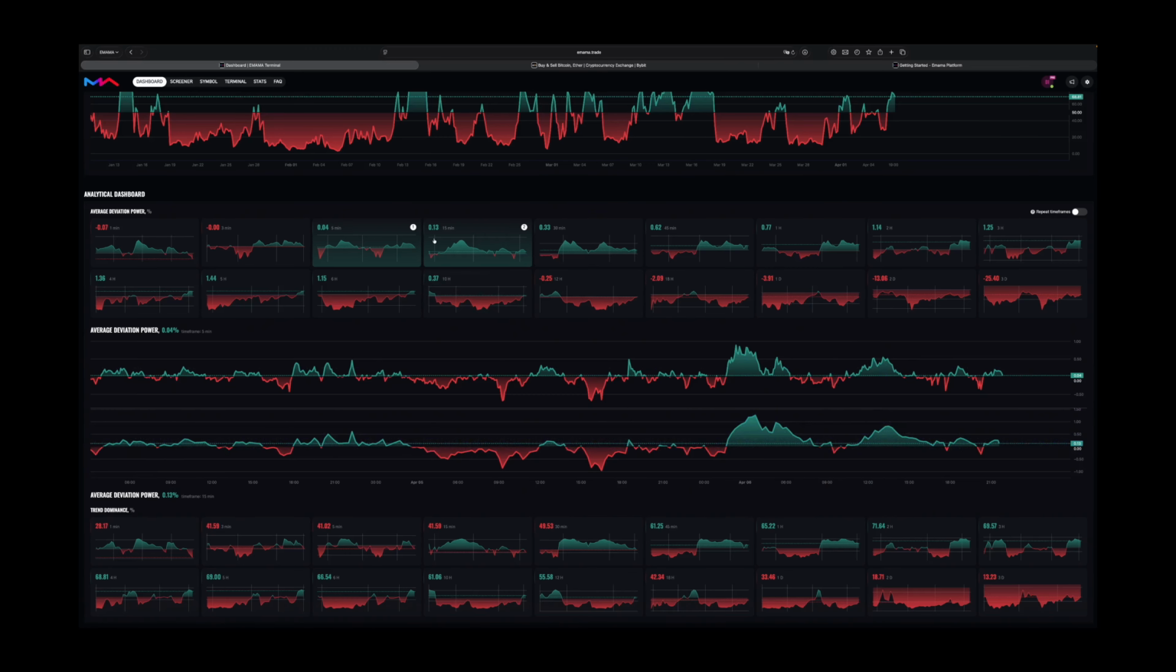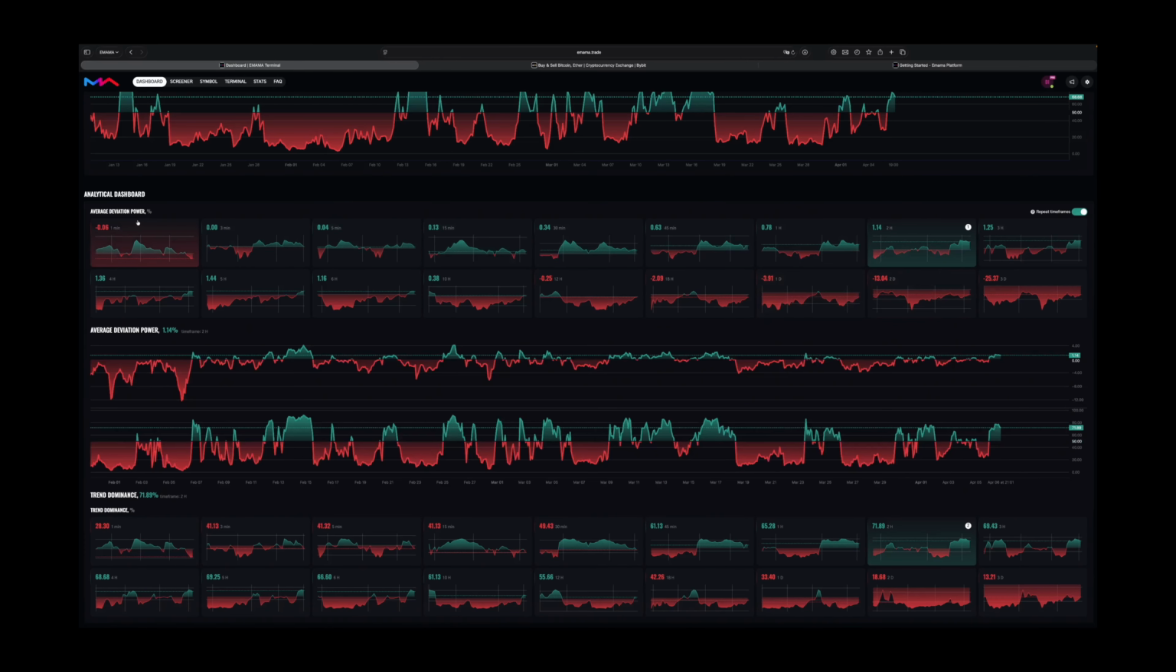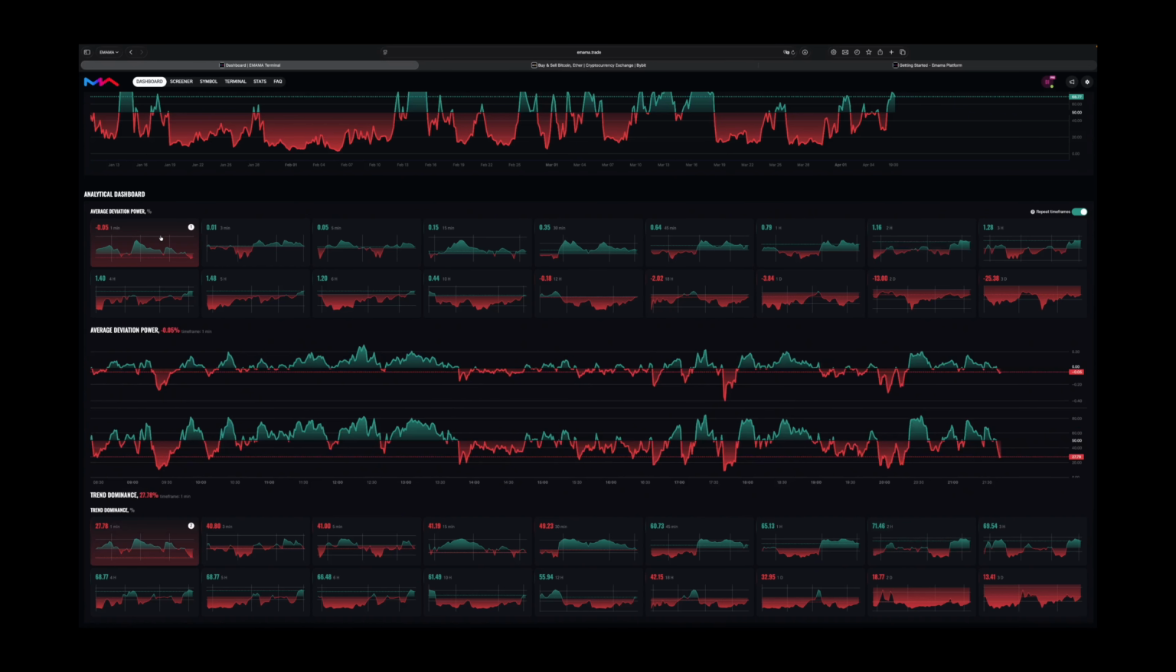Now before we move on, take a look at those small chart windows next to each ADP value. They're not decoration. Each one shows you the ADP history for that time frame over the most recent window of candles. And once you understand the math, they become genuinely useful at a glance. Here's how to read them.